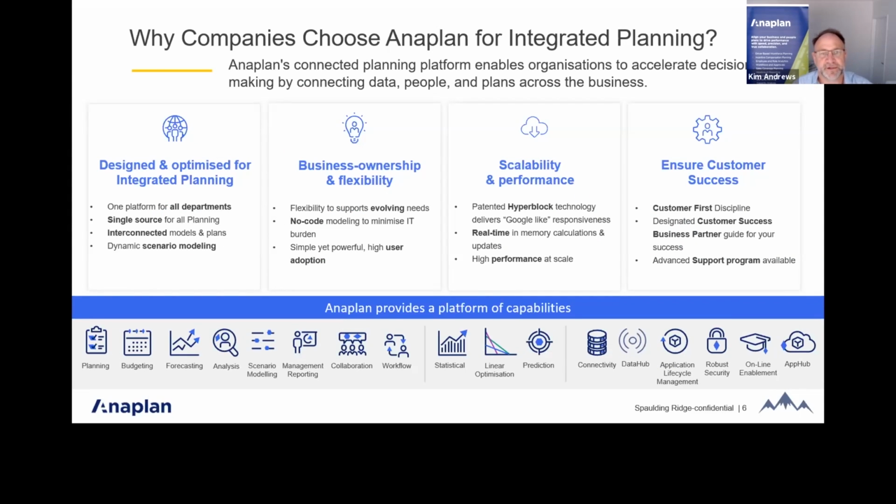Some of the benefits of Anaplan, and why companies choose Anaplan, come down to a number of core items. The first one is that Anaplan is built and designed from the ground up on the cloud to optimize and enable true integrated planning, or what we call connected planning. One platform, a single source of truth, a single user interface, the same look and feel. The models and the plans are connected, and that really enables the organisation to scale.